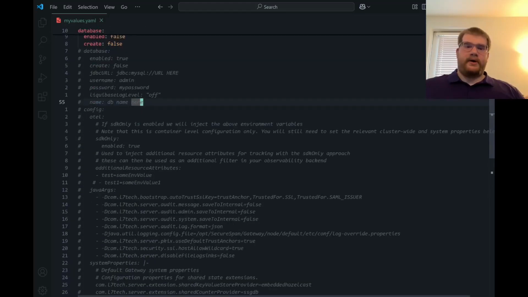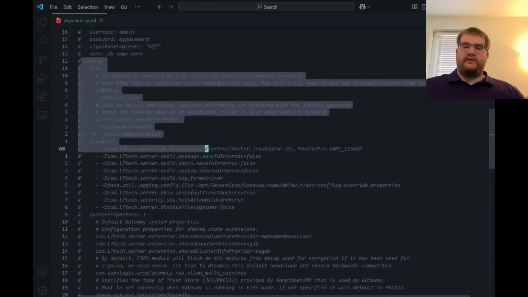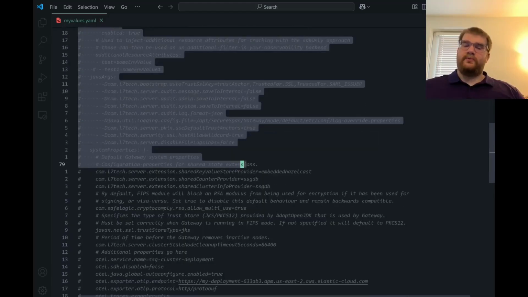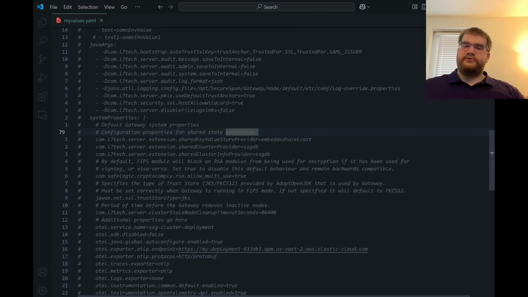Then here at the bottom for configuration, this is all of the configuration regarding OpenTelemetry. That again will be another video that we'll be going over with OpenTelemetry in the gateway and how to properly use it in the different form factors.